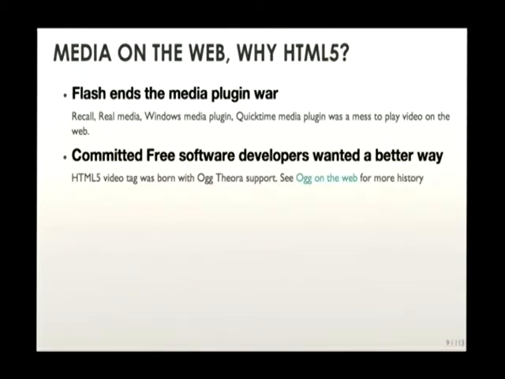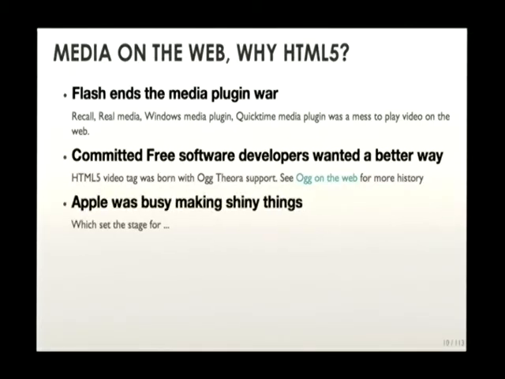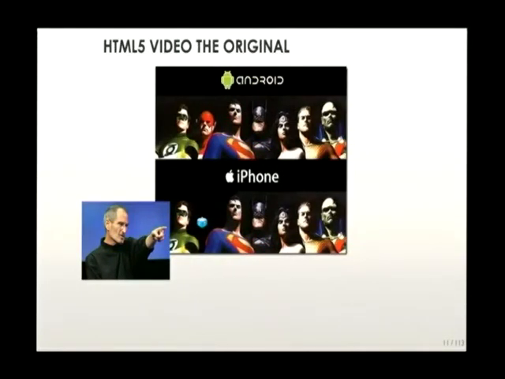We had Opera and Firefox building the early versions of the video tag and really providing the initial impetus for the HTML5 video tag. Meanwhile, Apple was busy working on shiny little new devices, which really set the stage for the main corporate narrative of HTML5 in mass usage, which was basically the iPhone not shipping Flash.